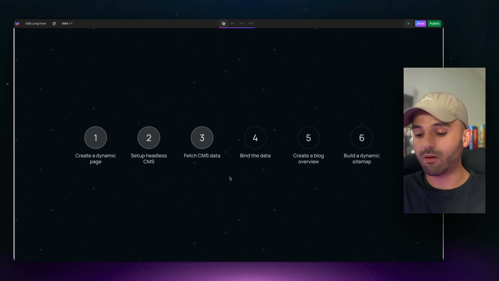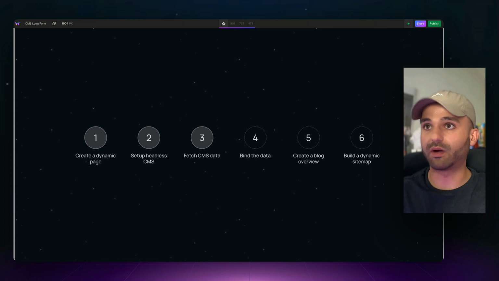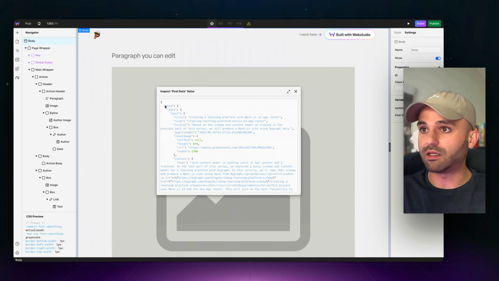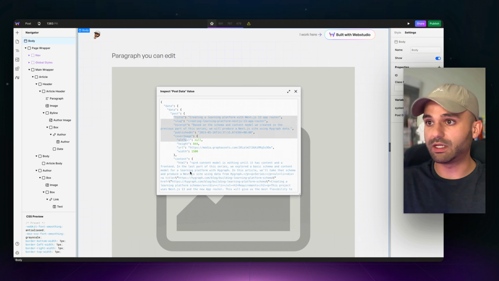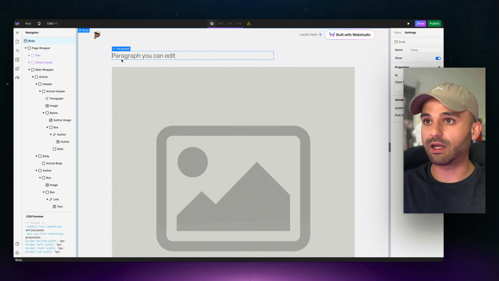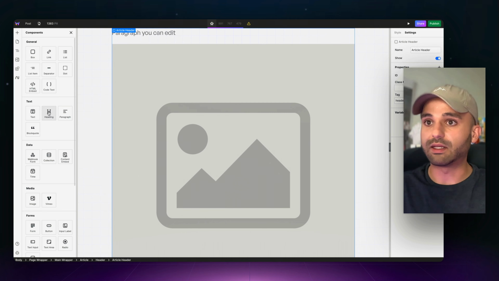Moving on, we need to now bind that data or connect the various data pieces we've seen to the components within Webstudio. So we can see that in here it goes data, data, post, and then title, slug, excerpt. And so we need to take all of these and map them to our components. Let's close out of this, and I want to add a header. We don't have a header on my page yet. So I'm going to go to components and add a header.